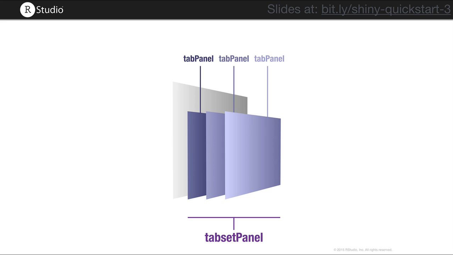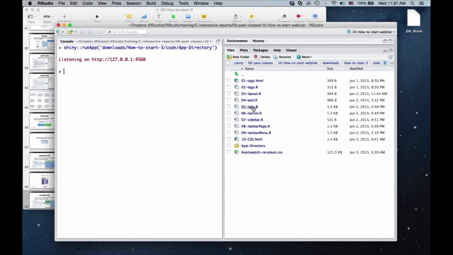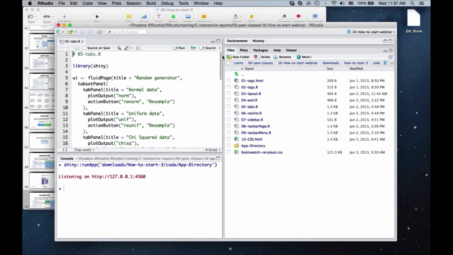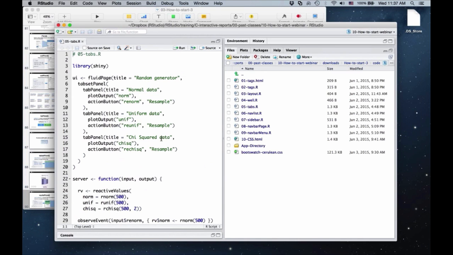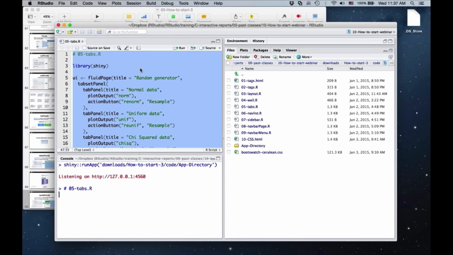Before we look at navlistPanel, let's go over to RStudio and look at our example of a tabsetPanel, because I think that will really make it easier to understand. 05-tabs is an app that does some stuff, so I had to write some code to make this sophisticated. We don't have to go through the code, but based on the past 2 webinars, you'd be able to understand it. However, notice it is grouping things together into tab panels. We have 3 of them. And it's grouping those tab panels into a single tabsetPanel. So if I copy all this code and run it at the command line, it'll launch this app.